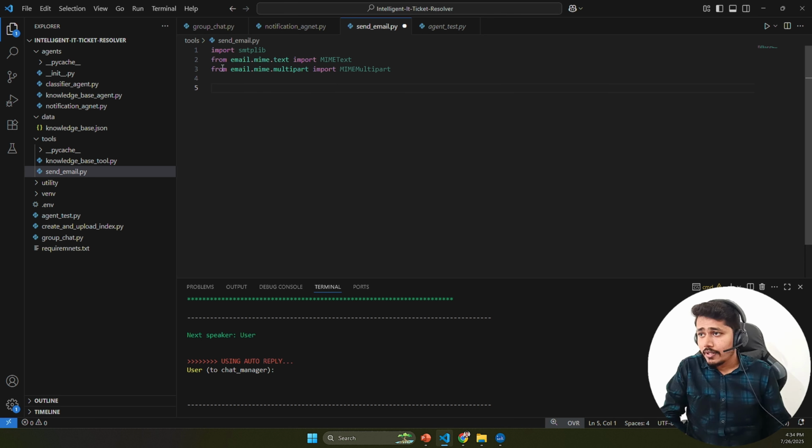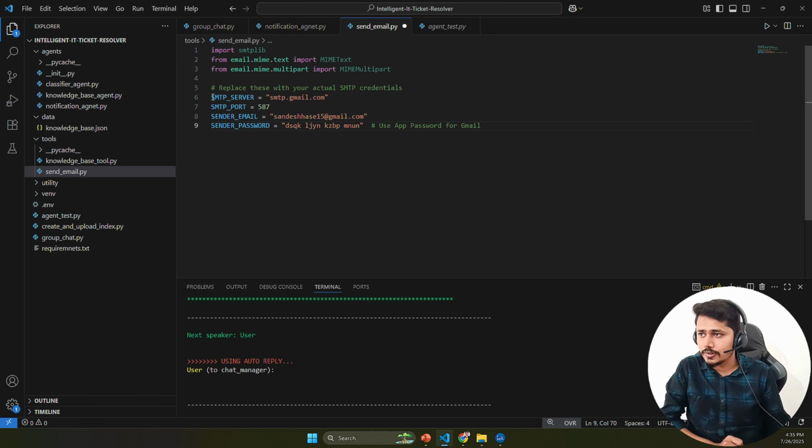Now you can see we are using these particular details like MIME, MIMEText and MIMEMultipart. This is required whenever we are connecting to the email account. And for that, we'll be using these credentials. So I'll be using my personal email. So the SMTP server, as we are using Gmail, is the constant Gmail SMTP server for all Gmail accounts, smtp.gmail.com.